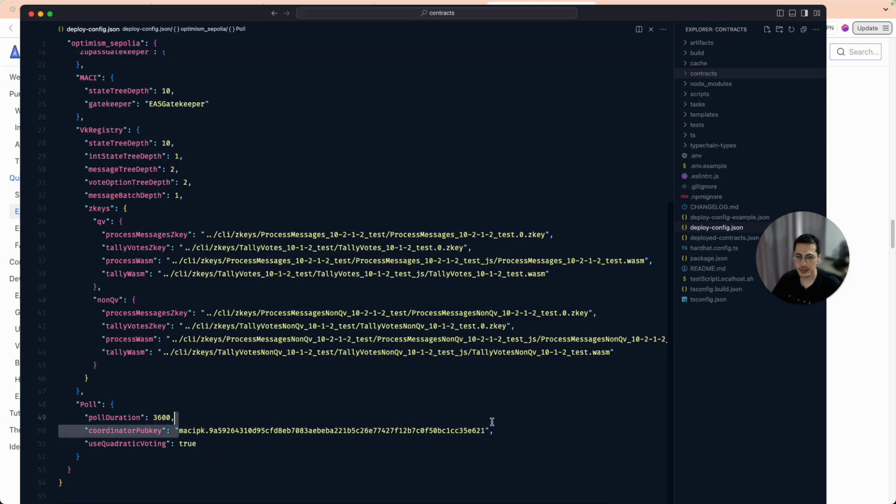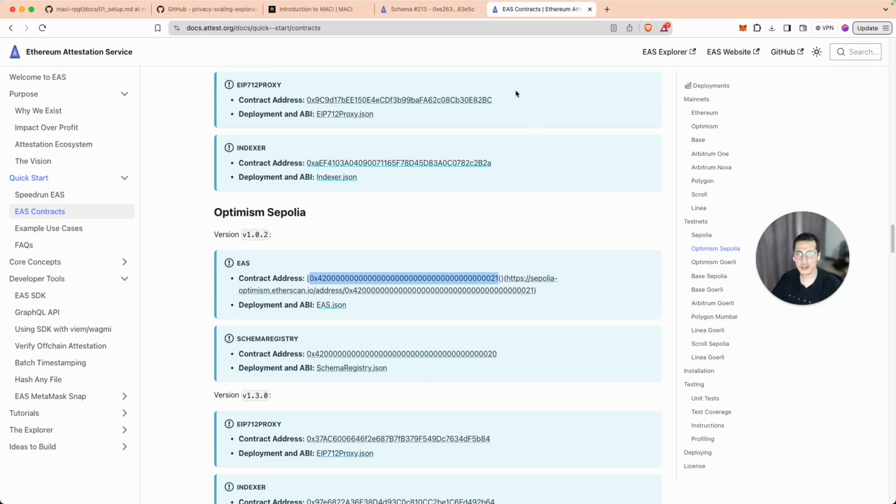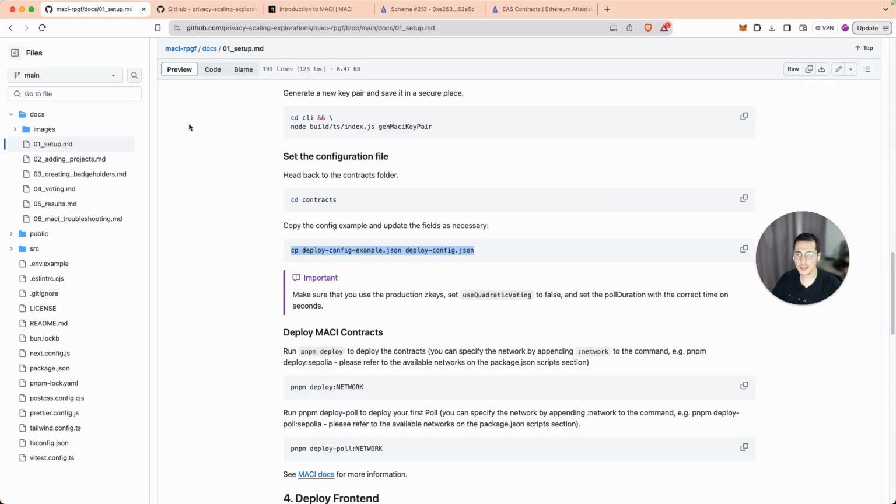Then I need to set up the MACI public key, or the public key of the coordinator, which in this case is the one I generated previously. So let's update this one. This is the public key. I know that we are used to PK, private key, in some places, but no, it's a public key, and you can see it here in the parameter. Okay, so I think we are ready to deploy the contracts.